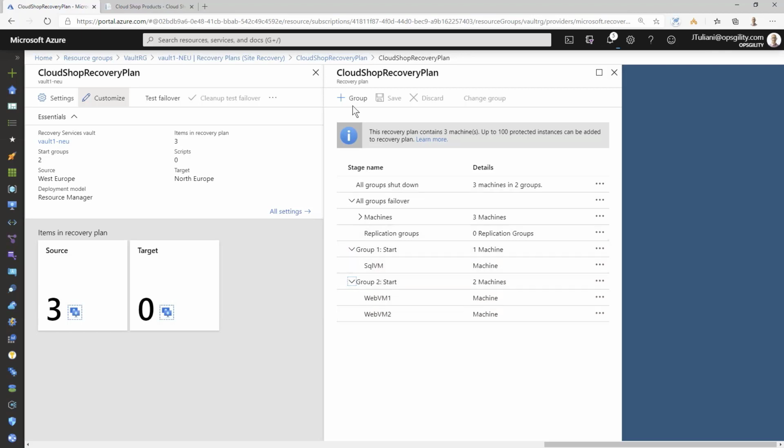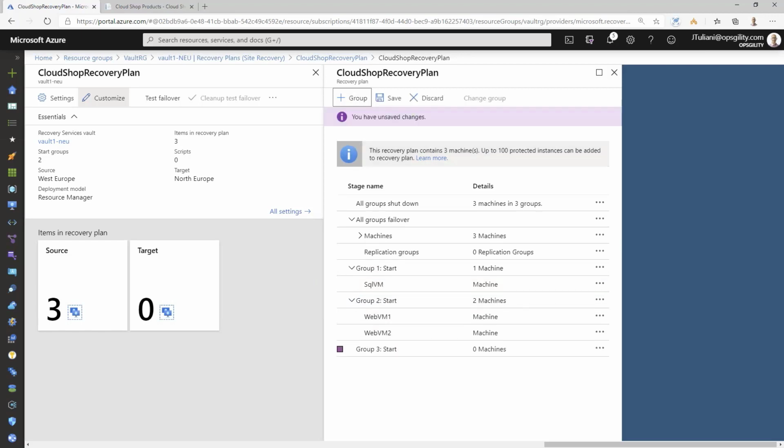I can add new groups, and I can configure here, look, the SQL VM starts before the other VMs, and it's straightforward to just add another group onto this list and remove a VM from one group and add it onto the third group. I could say, look, don't put this machine here.